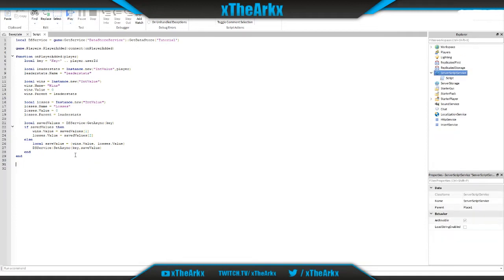So now we're going to do when they leave, we save it. So game.players.player added. Oh, player removing, my bad. Player removing, colon connect, parenthesis function, parenthesis player, close parenthesis, enter.